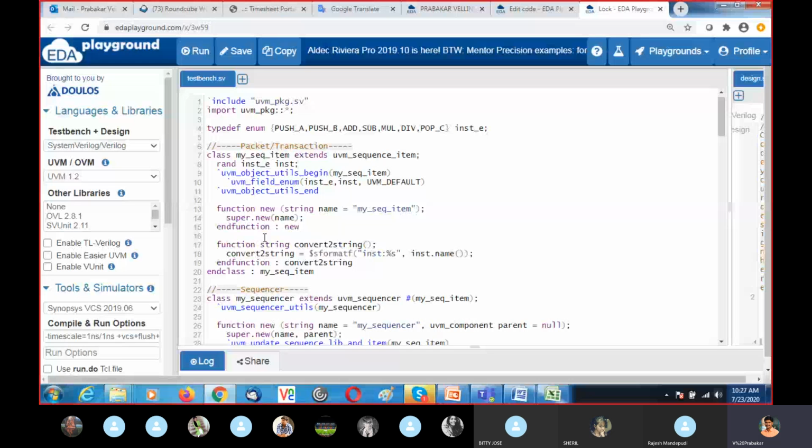Here I use the lock method before the sequence gets started. Inside the body method, I lock, and after that I unlock. And for sequence C, in the same way I write the constraint that it should take pop C. Here I didn't use the lock method, whereas I used lock and unlock for sequence B, which means it takes push B.